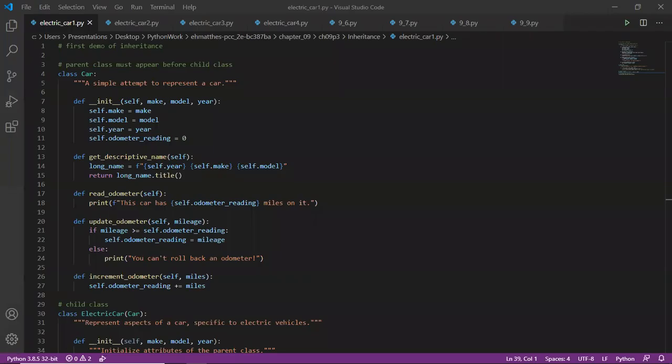Welcome, my friends. Let's talk about inheritance. Now, all object-oriented programming languages have inheritance, polymorphism, things of that nature. But Python's a little bit different.